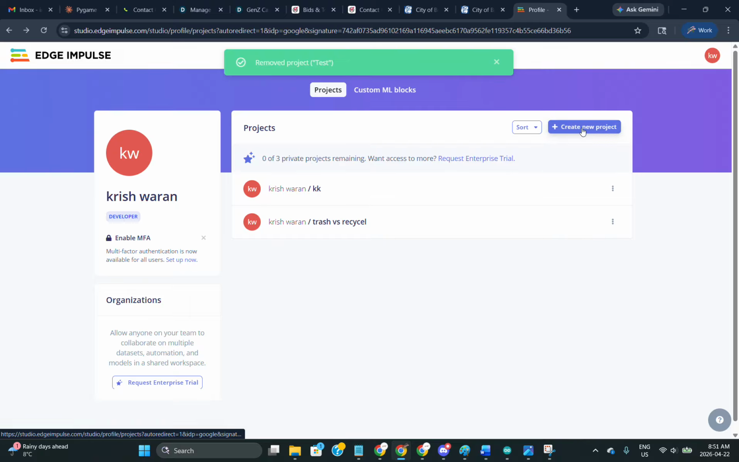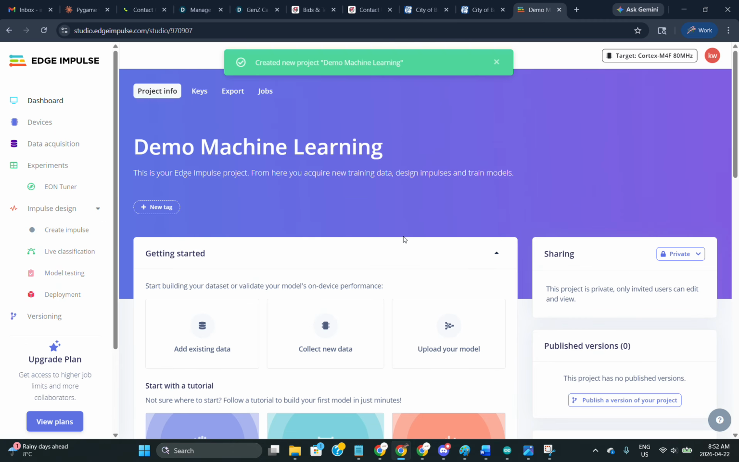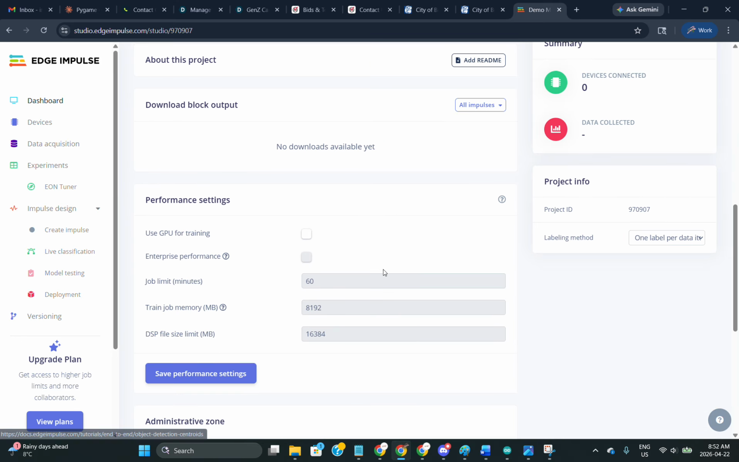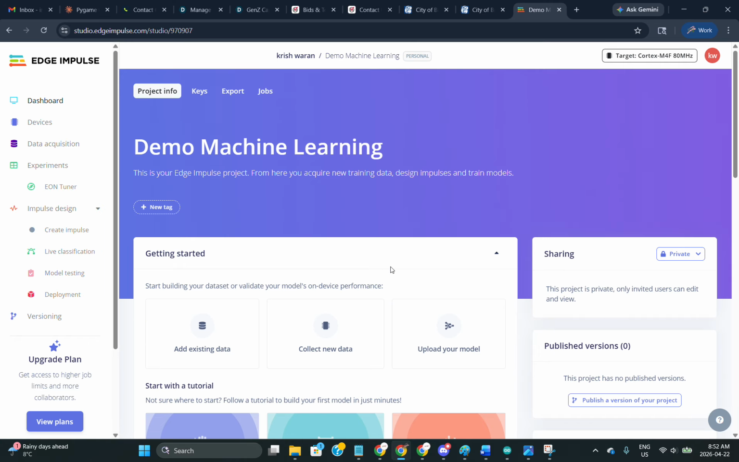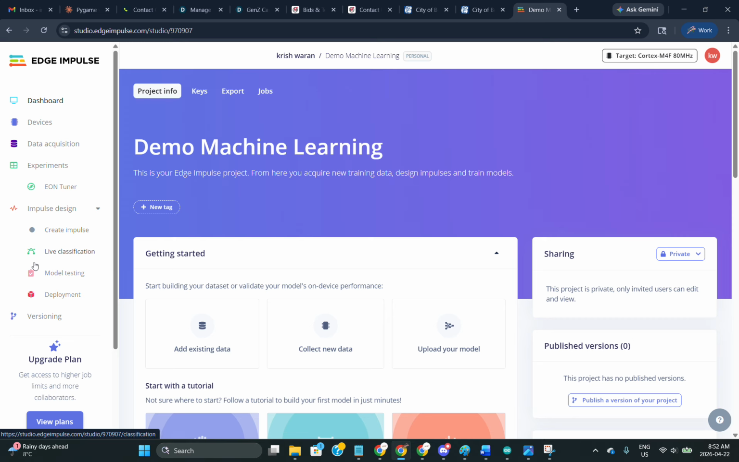Okay, right. So now I can create a new project as a private one. See, one remaining. Okay. So of course, personal and private, and demo machine learning, and I'm going to create a new project. Okay. Now, once you create a new project, this is the dashboard. So you will land in the dashboard. So you can do it from here as well, or you can use your left side menu as well.